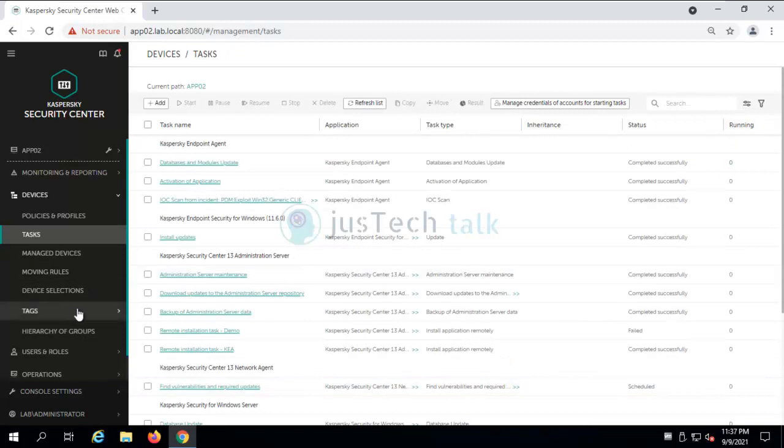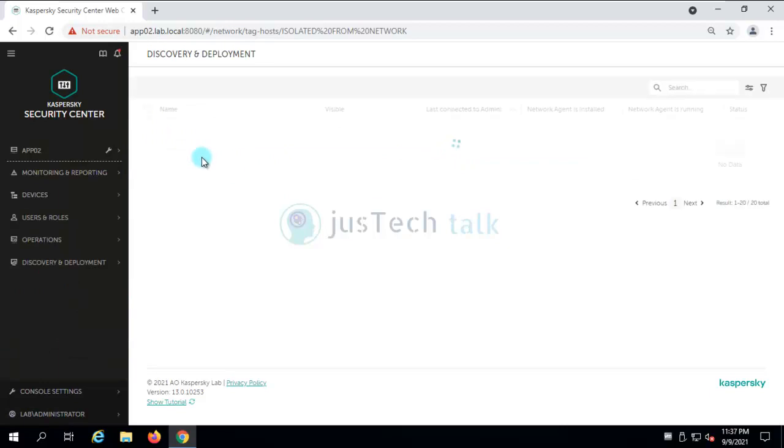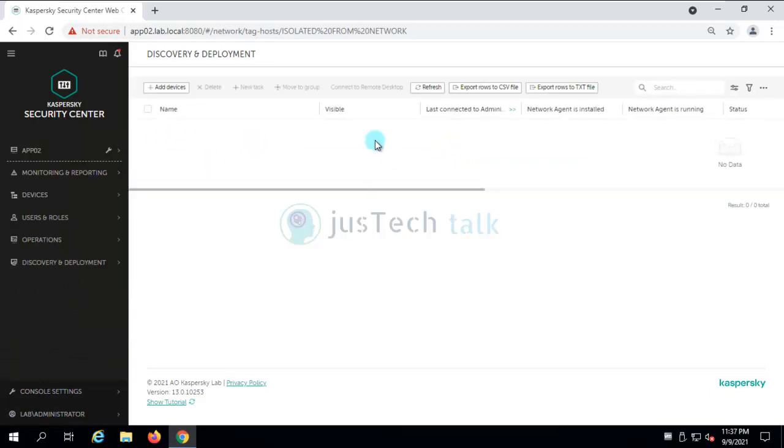So if you come over here in tags, as I said, you should be able to see your tags appearing over here. And now you can see that isolated from network. If you click on view devices, you will see the device name, which is isolated. So you should be able to see over here. But currently, because my policy was 5 minutes, you are not able to see because 5 minutes have already passed when I was doing this testing and all. So my device has come out of isolation automatically.